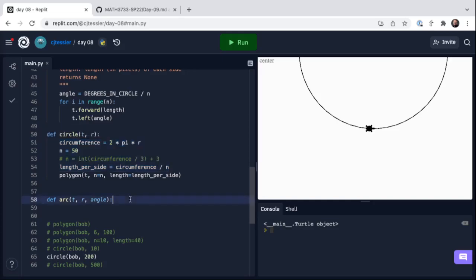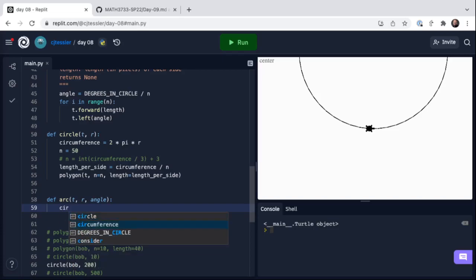So if you think about an arc, we need to make a change to the circumference. We're still going to need some circumference, but we're not going to want all of it. So we're going to have 2 times pi times r. But if we want just a portion of it, what are we going to need to multiply by? Well, how much angle we have out of 360. So we're going to multiply it by the angle out of 360, which we can do using degrees in circle again, to not use any sort of magic numbers.